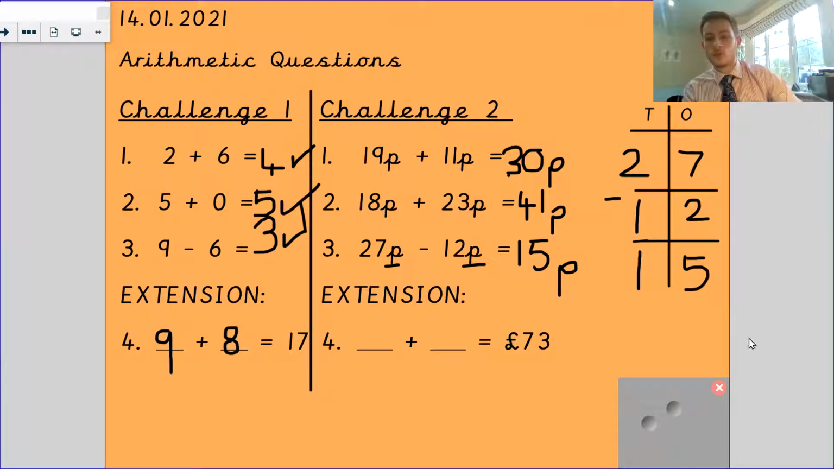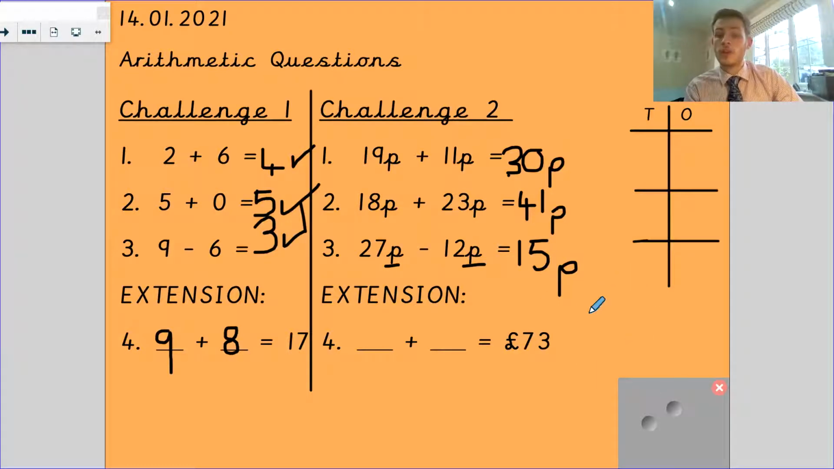One of the ways that you could work it out is you could work in reverse, so working opposite. So I know my answer is going to be 73. Okay. So one of the ways is, how do I make 3? Well, I could make 3 with a 2 and a 1. And I could make 7 maybe with a 2 and a 5.